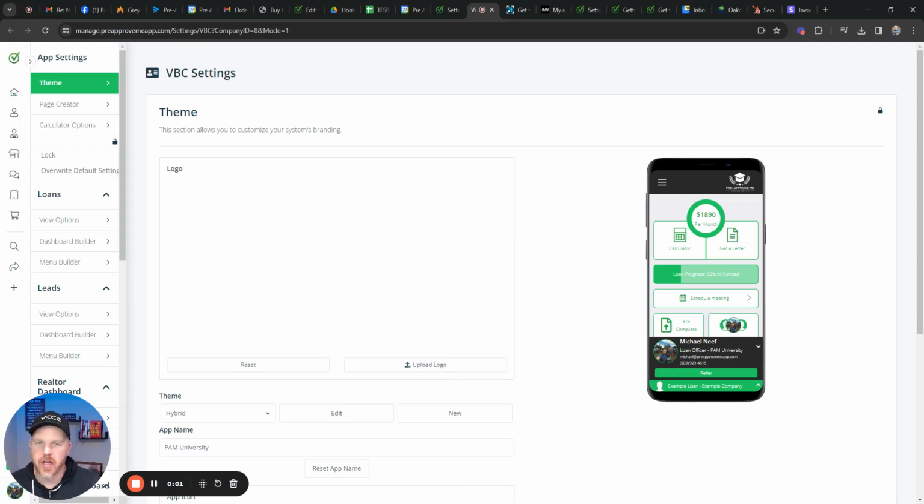Okay, so one of the features of Pre-Approve Me is the ability to configure your mobile app for the type of user who's using it. But then to take it one step deeper than that, you configure the tools inside the mobile app also based on the status of the customer using the mobile app.